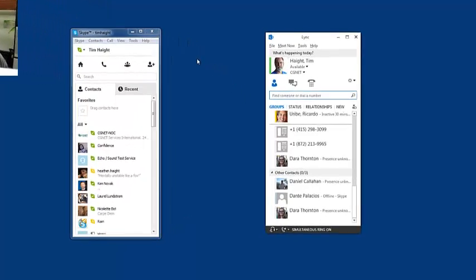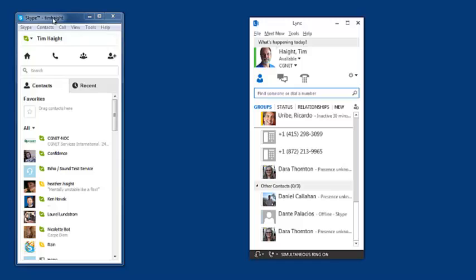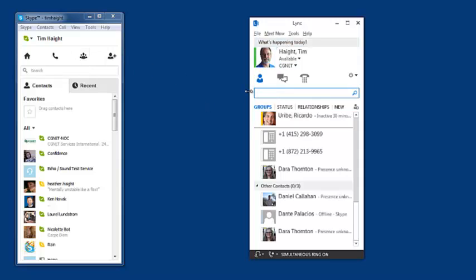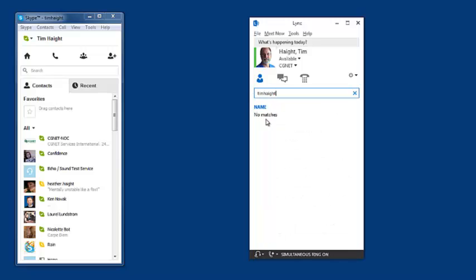Let me give you an example. Here I have a Skype account and my Lync account, and I'm going to try and reach my Skype account from my Lync account. So I put in my name, the same one that you see up on the top on the Skype window, and the only one it gives me is this one. So that is not the one I want. I want the Skype account. So I put in my Skype name, and no matches. In other words, there's no way you can do it with just using the Skype name.